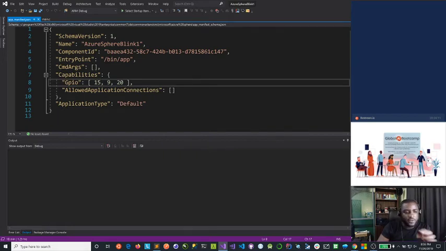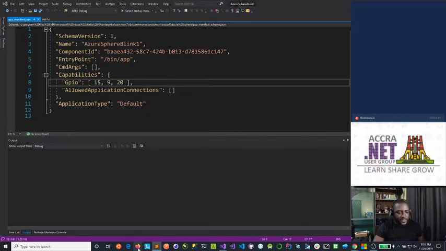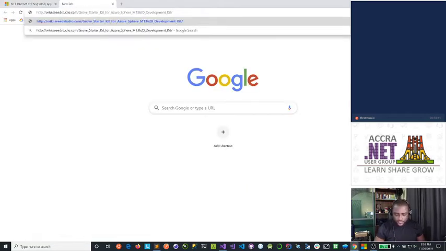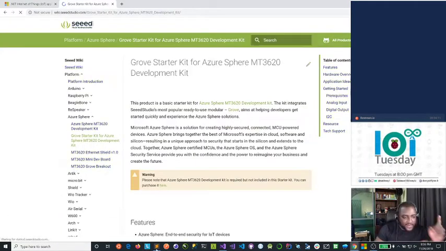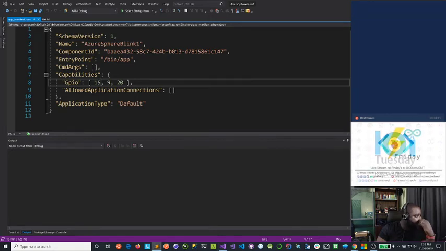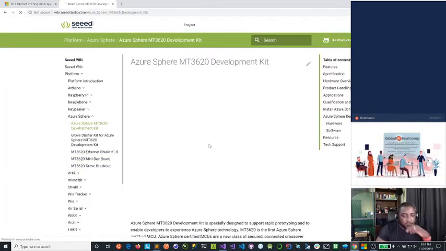And let me show you something. Do you understand why it's 15, 19, and 20? Where is that? Let's open this. So again, let's go back. You see the GPIO pins: 15, 9, and 20. Where is that?